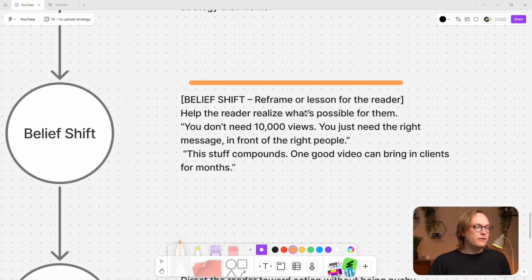So you're kind of reframing it and giving a lesson for the reader. So helping them realize what's possible for them. So for example, for me, I talk a lot about helping people to get clients from YouTube without needing to go viral, because I've seen channels pull in 100 views and book multiple sales calls from that single video. So I want to help people land clients without thinking, I need to get 1 million views on my content.